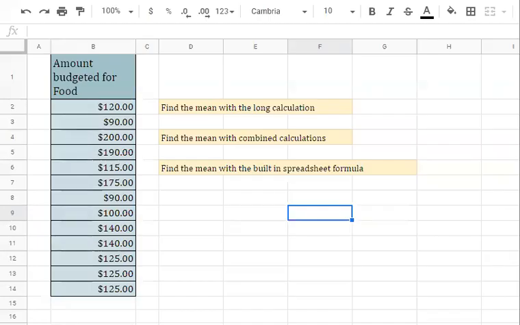I wanted to show you some different ways that Google Sheets can do calculations. We're going to use the example of finding the mean, or the average, of something. The average is when you add up all the numbers and divide by how many numbers you have. I'm going to do that with these budgeted amounts for food. These would be different people's amounts.